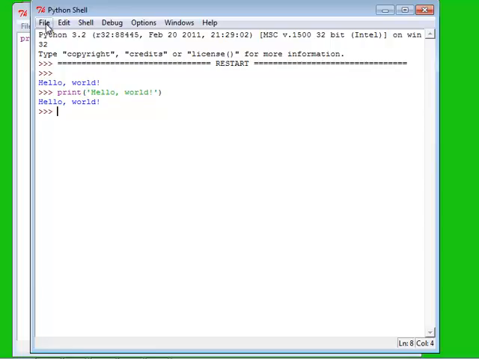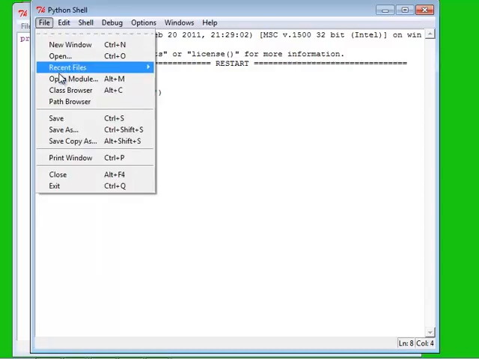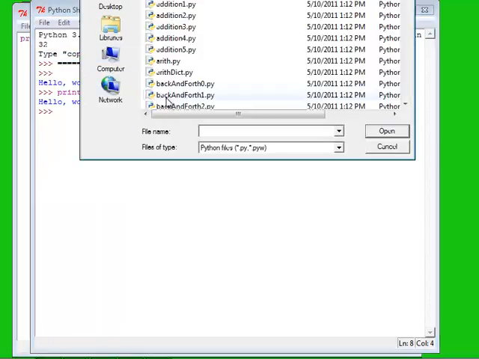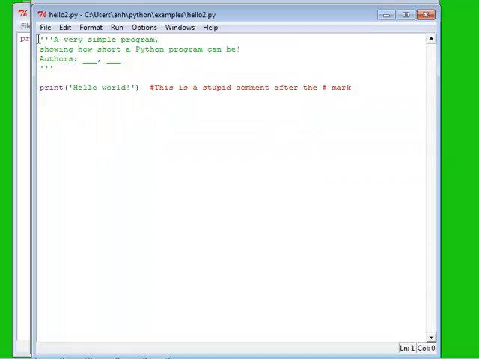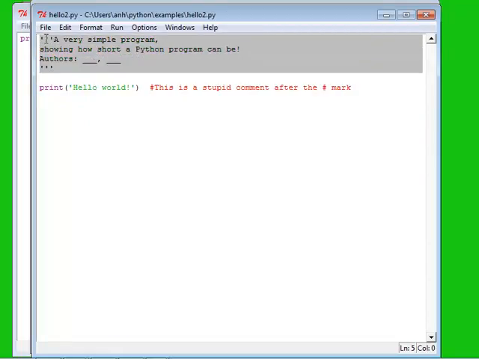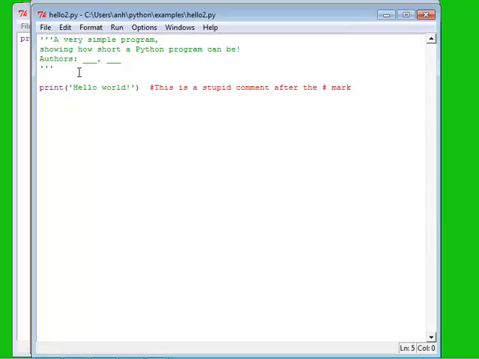Now let's look at a variation on the Hello World program that I've already written. Okay, it's going to be hello 2. There we are, which we can open. This program starts with a string, a triple quoted multi-line string. A string at the very beginning of a program is documentation, a comment for users about the program. It's a very simple way to enter documentation and is actually remembered by Python. You can refer to it later.